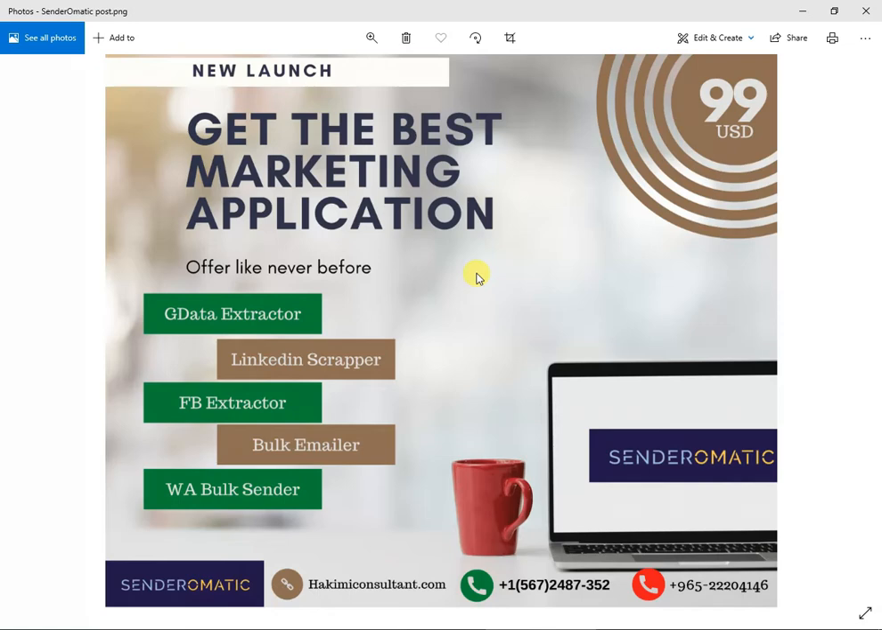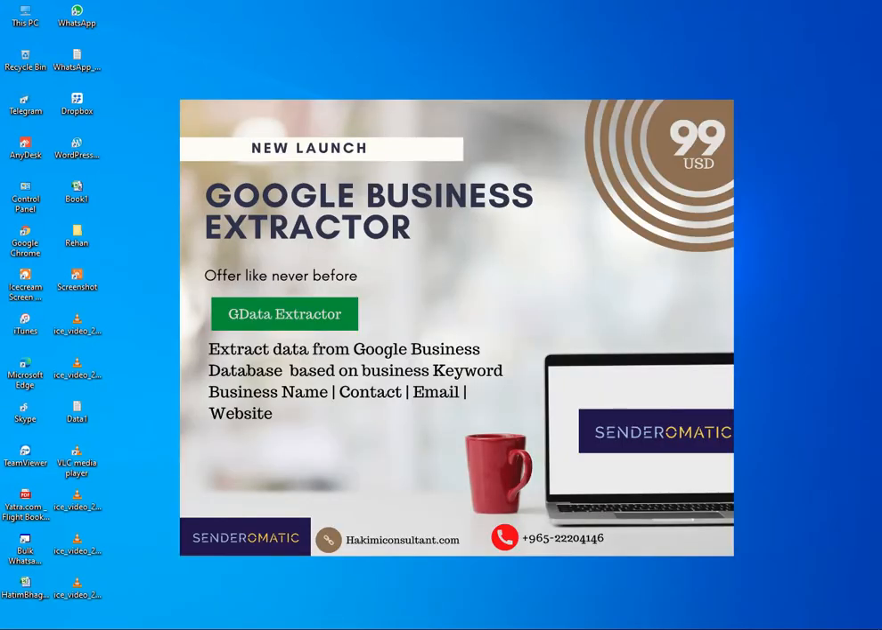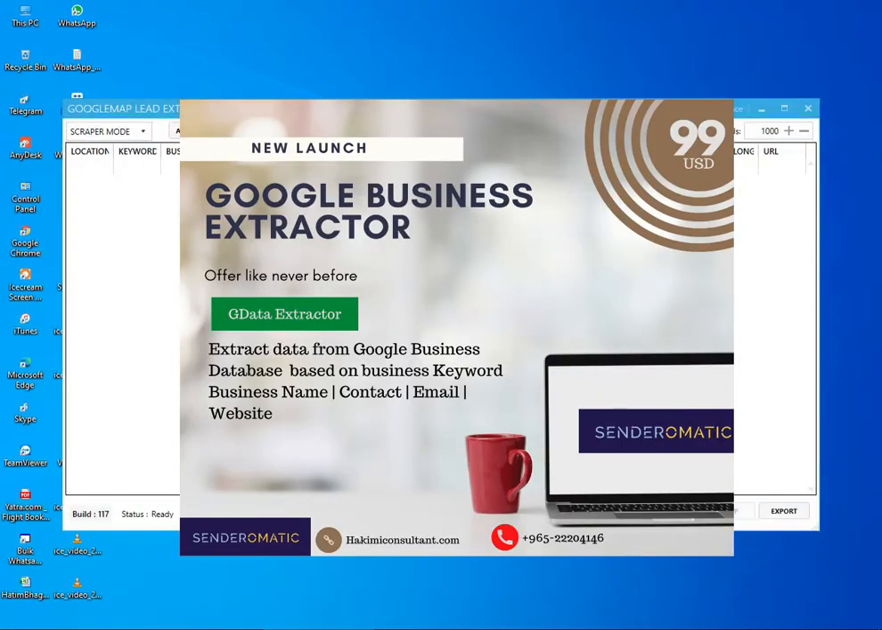I'll be starting with the Google Data Extractor, then LinkedIn, then Facebook, like a complete social media extractor, then how to utilize the data extracted through bulk email and WhatsApp bulk sender. So we'll be starting with the Google Map Lead Extractor.